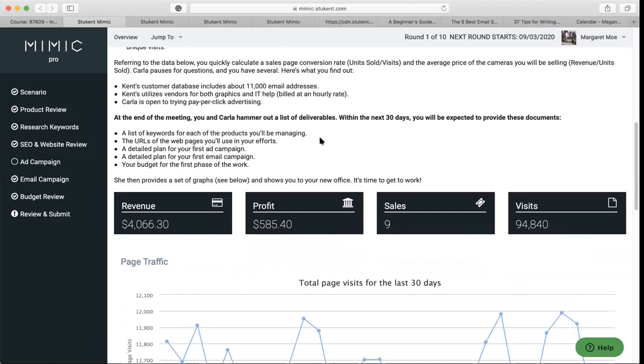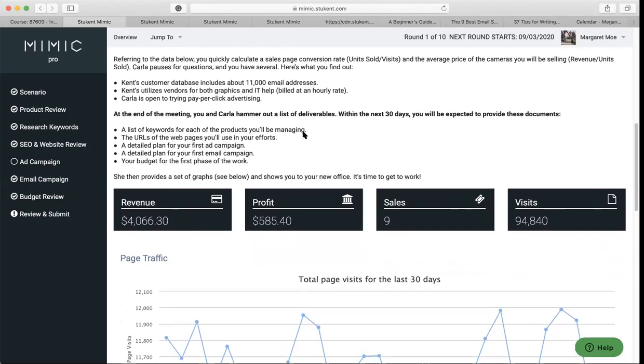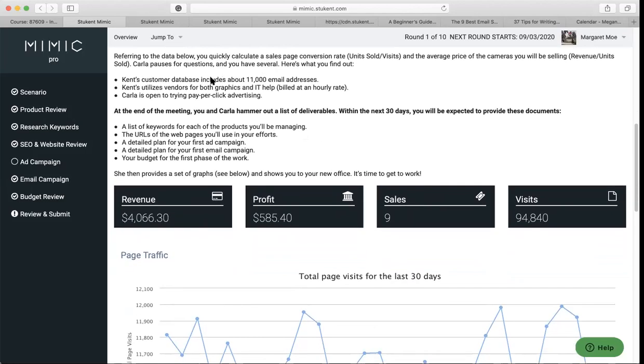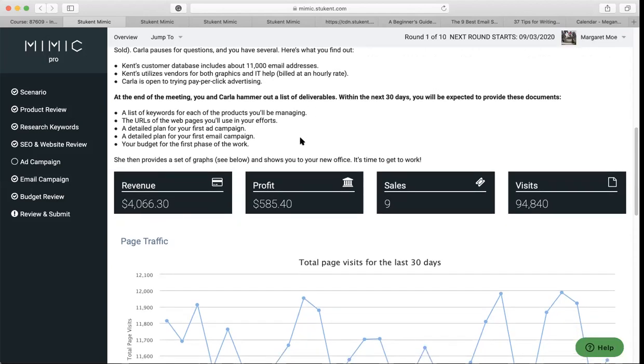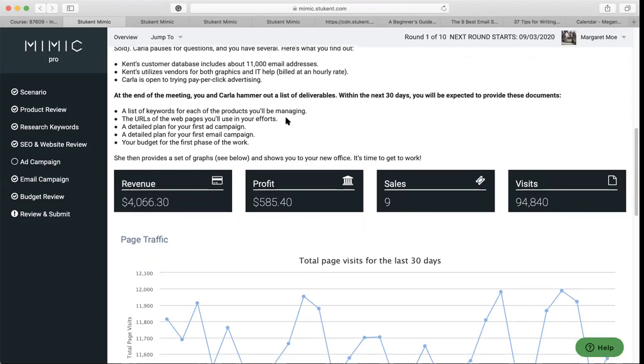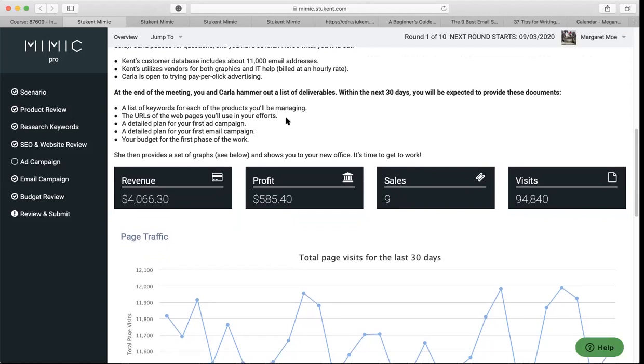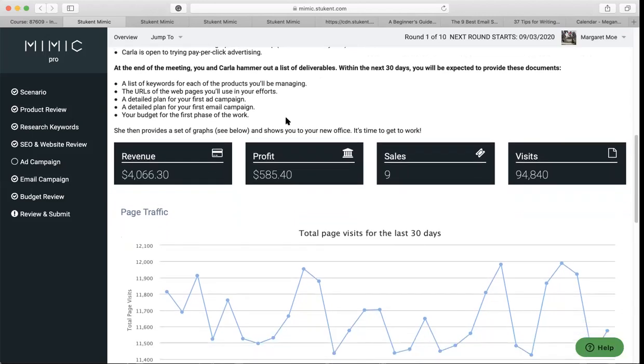Okay, other things that we want to know. There's also an opportunity to be doing email marketing. Just so we know, we have about 11,000 email addresses. Generally, those are going to be from people who have either already bought something or from people who have come to the website and left their email address. So these are people who we might be able to convert into a sale.